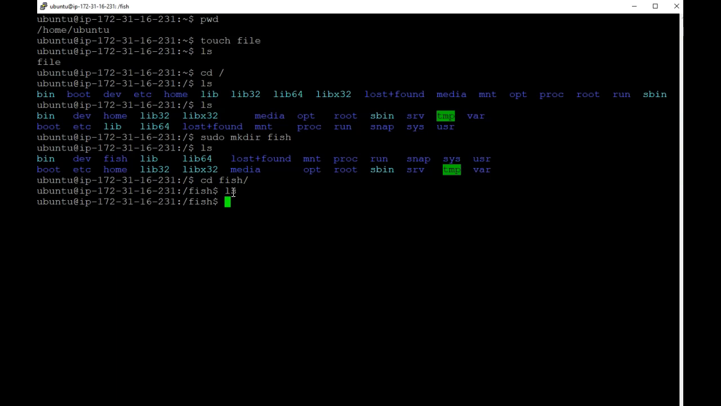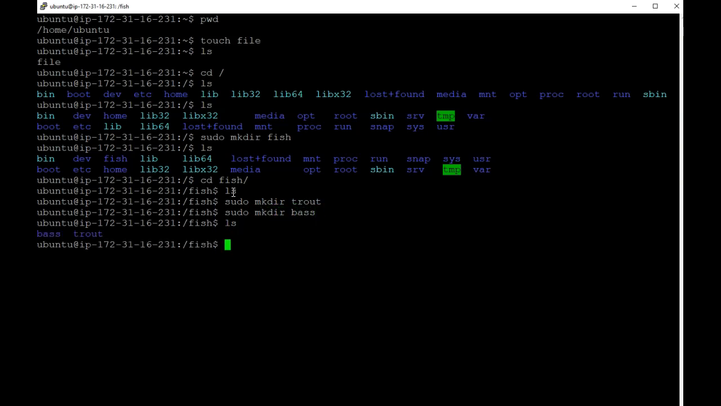Okay. So let's make another folder here called trout. So sudo mkdir trout. All right. I know we're in Georgia. We probably should make another one called bass. All right. Now, if I look, I have two folders, bass and trout. Okay. So I can go into one of those folders, bass. All right. And look inside there, there's nothing in there.